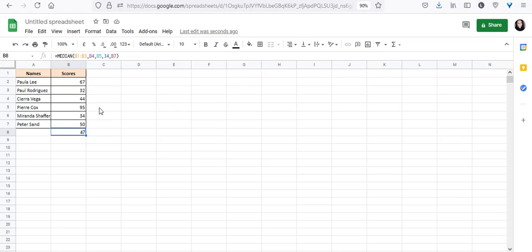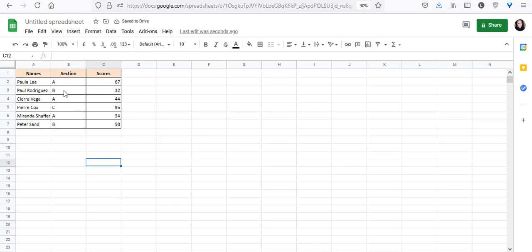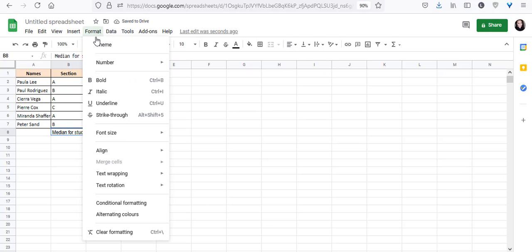And the last method is by using a filtered list of numbers as input. What do I mean by that? Let's go to this sheet here. So let's say you have a list of scores of different students from different sections, say A, B and C, and say you want the median only for students of section A. Okay, so let me just write it down. Median for students of section A. Okay, let me format this a little.